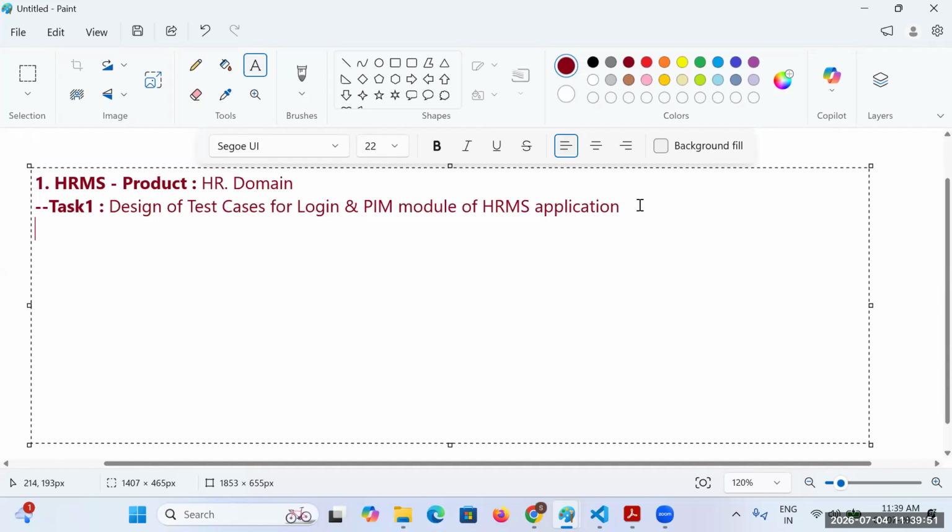Now, once I get to the test case template, I'm mentioning that it is your own template. I'm not giving any specific template here. According to your comfort, you can utilize your own template and complete writing the test cases here.